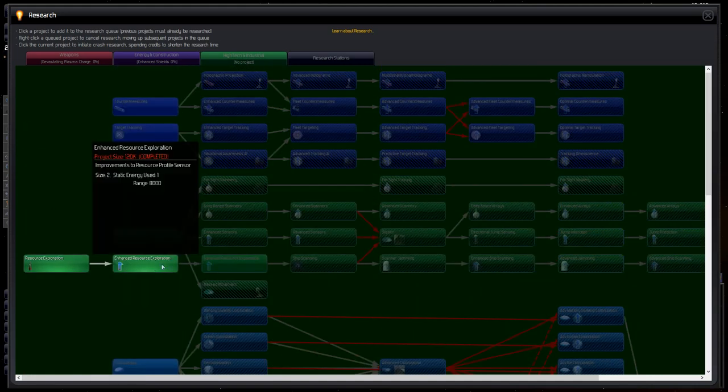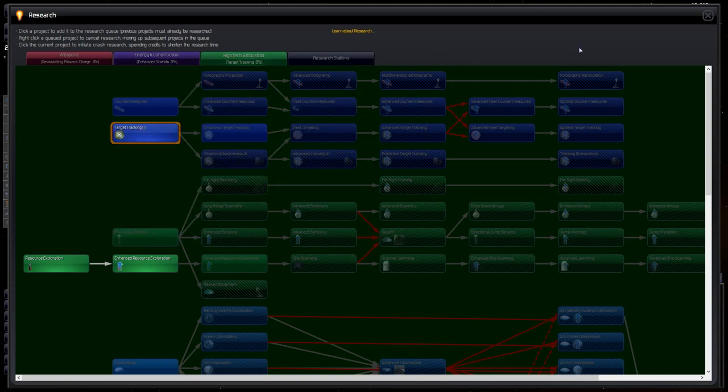Explorers, they have a range of 8,000. I could increase that, but I think we're going to just get our target tracking. We'll work on the military end of it first. So I think that's how we'll get going on the research.